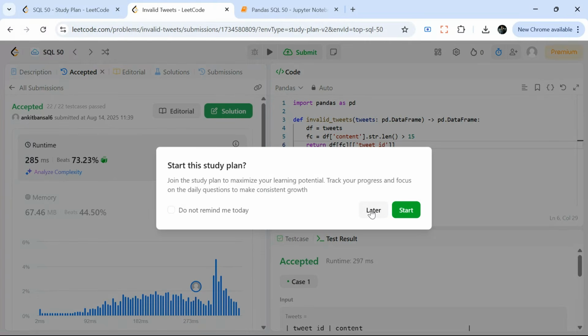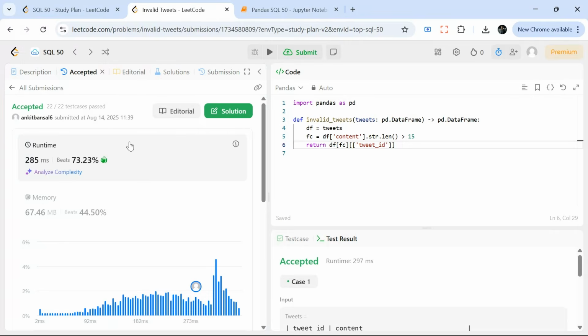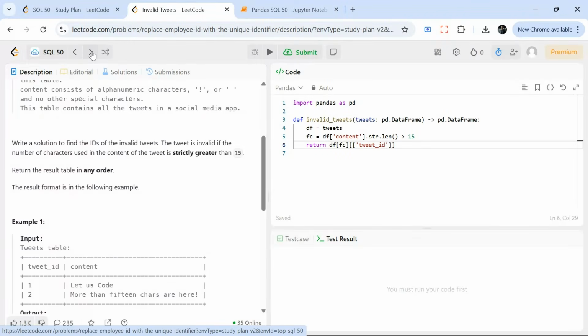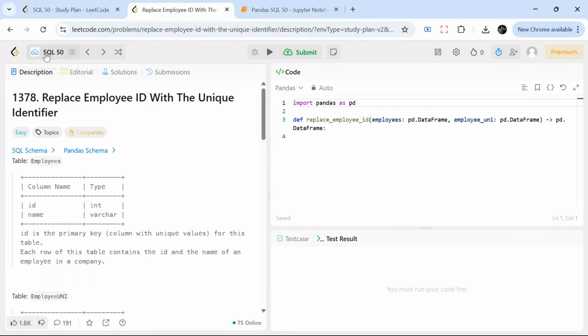Okay, great. So this is also accepted. Beat 73% people. Let's move on to the next question, and from here we are starting the joins, right?